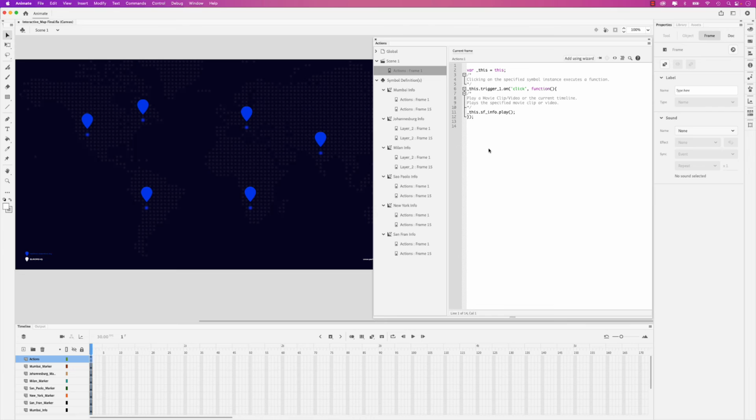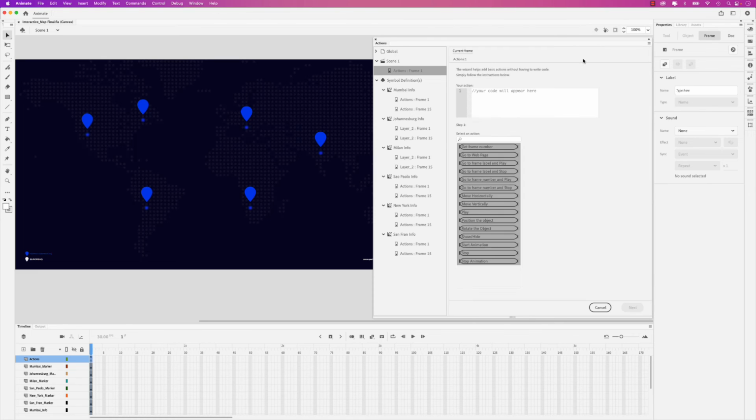Now that all the buttons have been named and set up, it's time to add the actions. So remember, click on the actions layer and we'll add all the actions using this layer. So we've already set up the first one. Let's keep going. Add using wizard. We want a play action. And you see I've named all the actual info pieces.